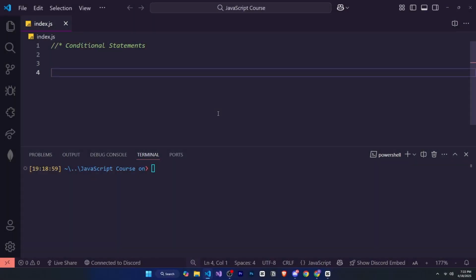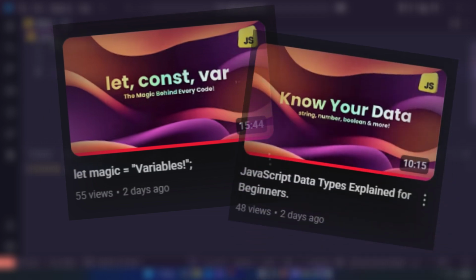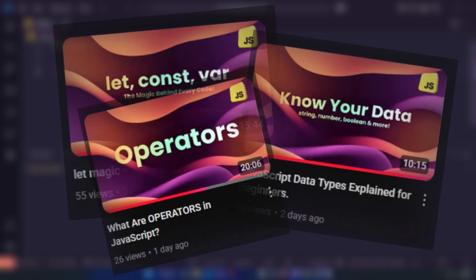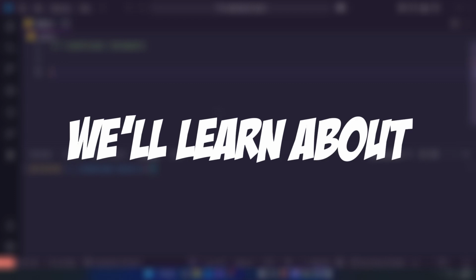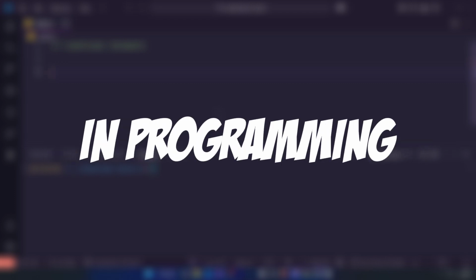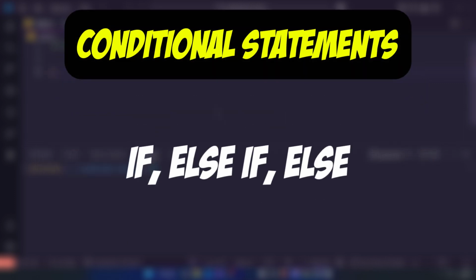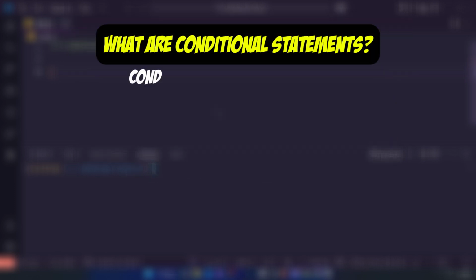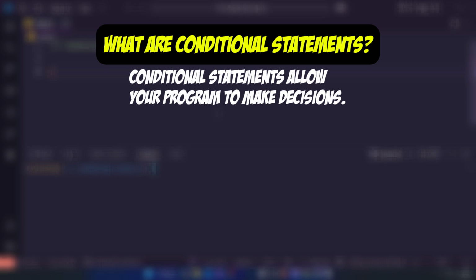In the last few videos, we learned about variables, data types, and operators, and now it's time to make our code smart and responsive. Today, we'll learn about one of the most important concepts in programming: conditional statements: if, else if, and else. So, what are conditional statements? Conditional statements allow your program to make decisions.